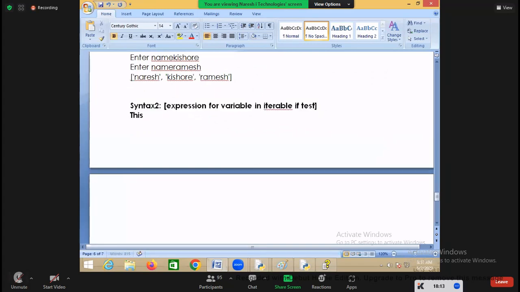Now this syntax is used to filter. Filter what? Data. Filter means based on some condition, you read the data or add the data. Based on the condition, either you read the data or add the data.